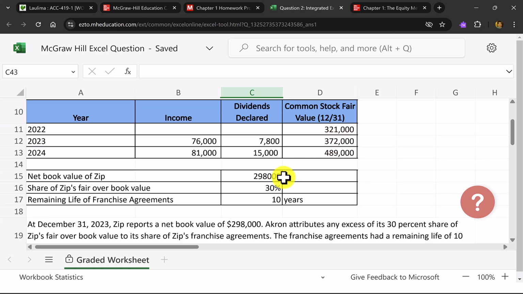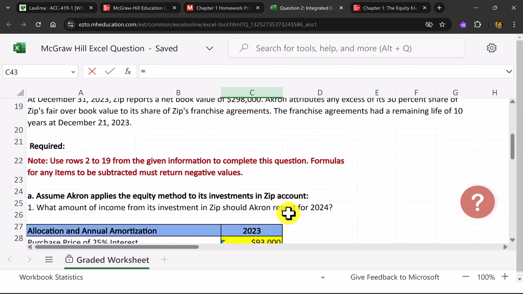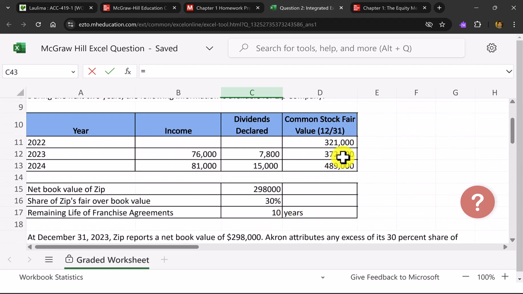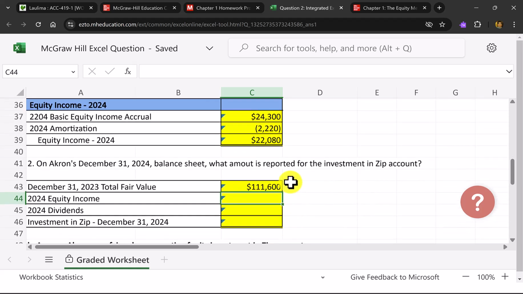So I guess we take 30% of that, yeah? So I'm clicking on the cell where I want the answer to be, equal total fair value end of 2023 times 30%, enter. Okay, so this is really like the starting point at the beginning of 2024.